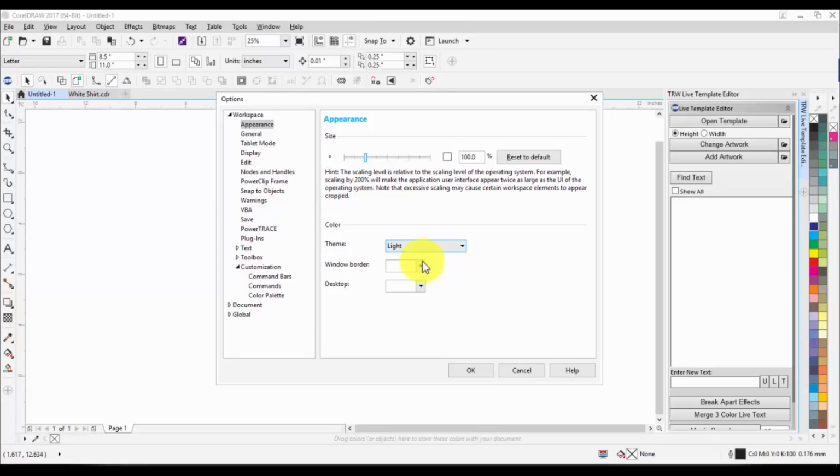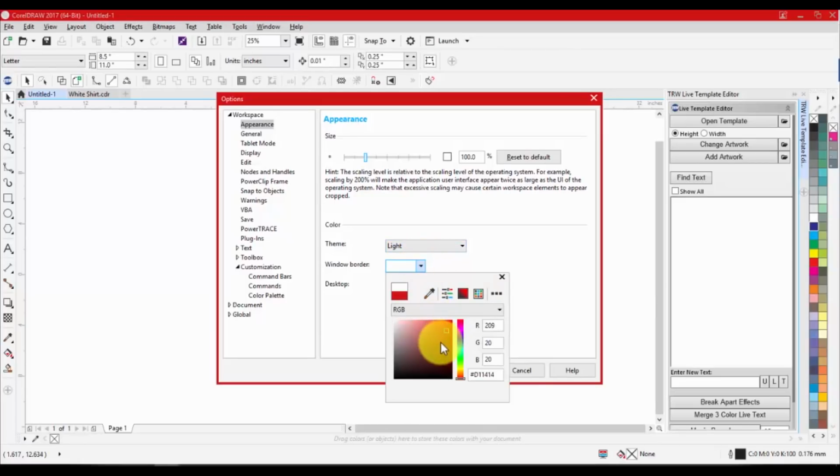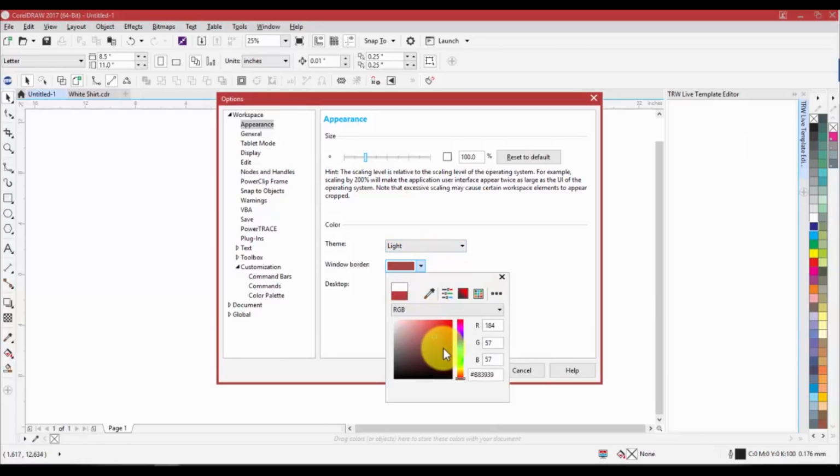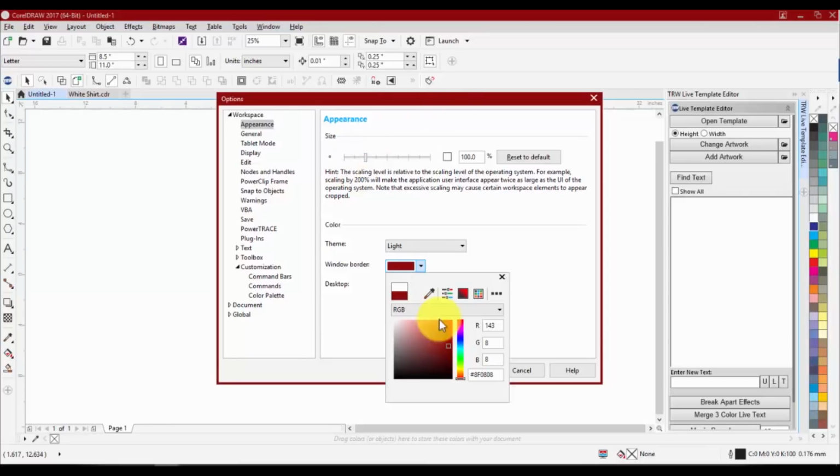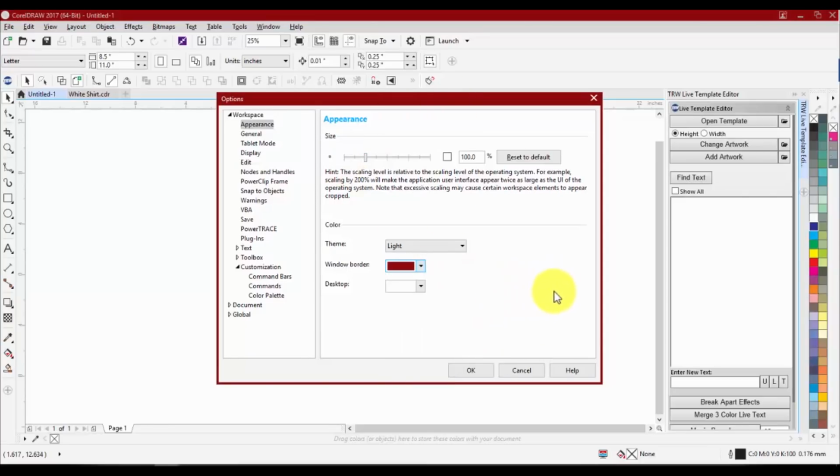The one thing I usually try to change is to find a nice garnet color, because we're Florida State fans at TRW. So if Matt says anything about Miami, it's all Florida State. So we try to find some garnet for the window border and stuff like that. But otherwise, it's all preference. Whatever you guys want, you can edit that in here.